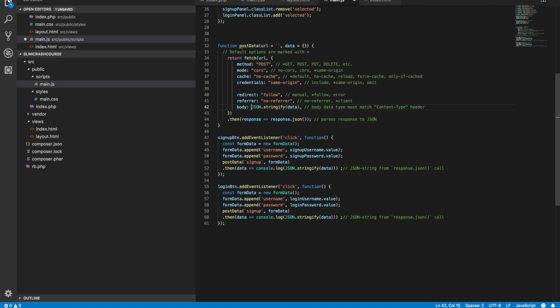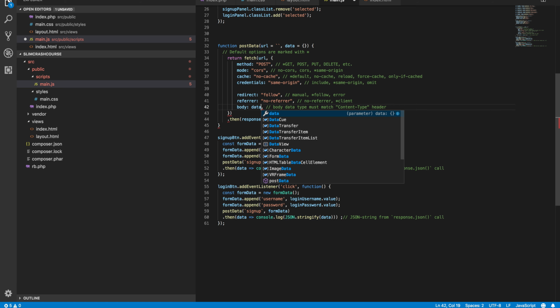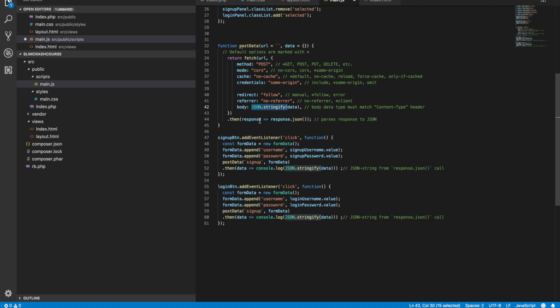But the important thing is that we need to change the body from JSON stringify to only this data. So we don't need the JSON stringify because we are not sending JSON data. We are using the form data. So we just assign that, which is the second parameter here. So I can go ahead and remove these default values for now, since we didn't talk about them. So now for the post data, we send the URL and data.